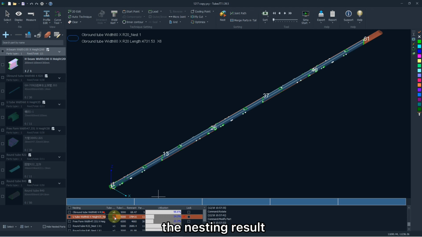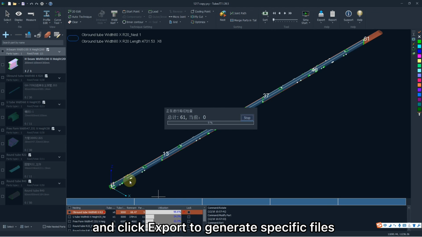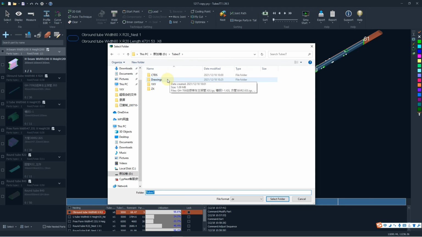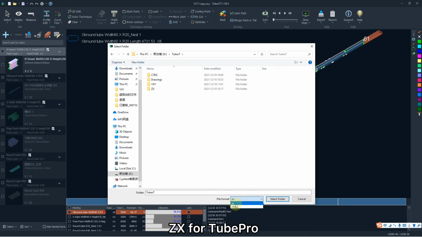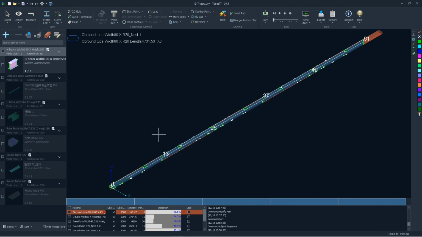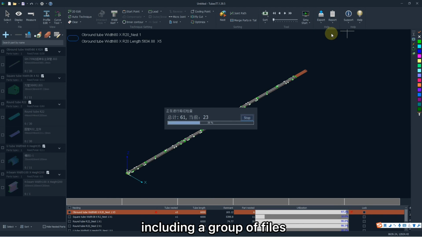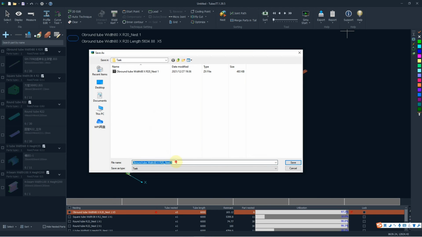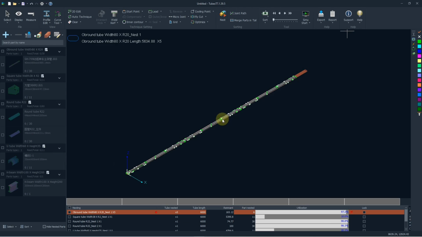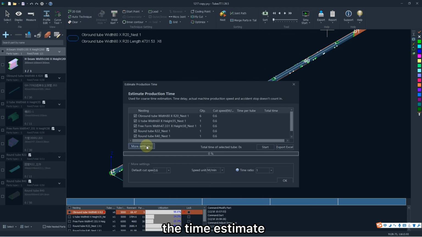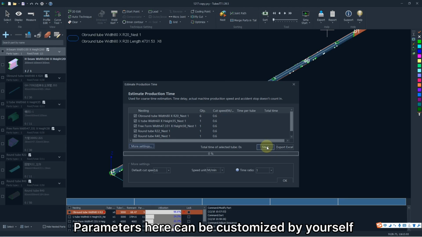Also, you can right-click the nesting result and click Export to generate specific files: ZX for TubePro, CTDS for CypTube. Besides, you can click here to export a task package, including a group of files in ZX format. But it is necessary for you to use TubePro in the version corresponding to TubesT. And you can also check the type estimate for specific tubes. Parameters here can be customized by yourself.